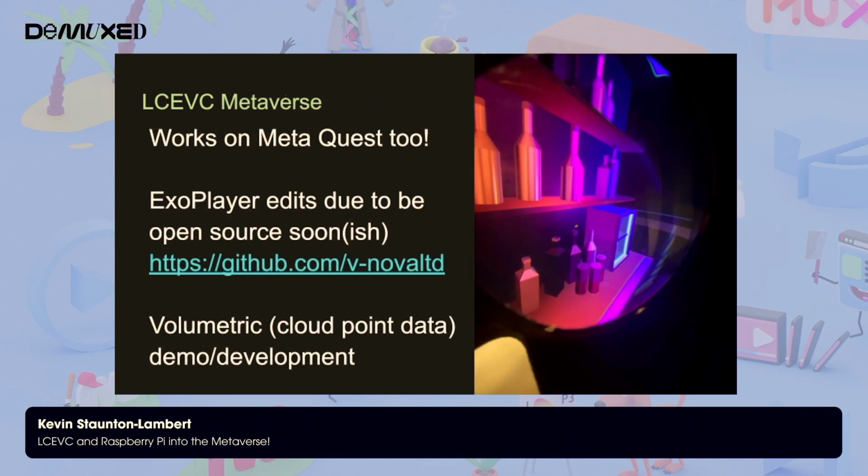And what's super exciting is that it's also available on the MetaQuest. ExoPlayer additions will be available shortly as open source. V-Nova is going to do that. And the other thing we've got coming is volumetric point cloud data, which is in demo and development.